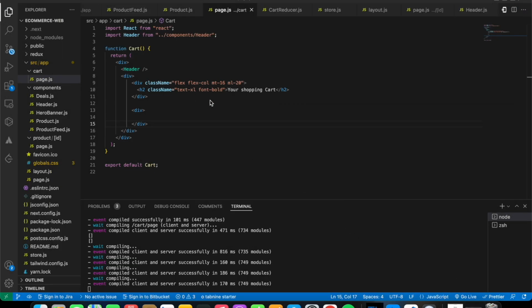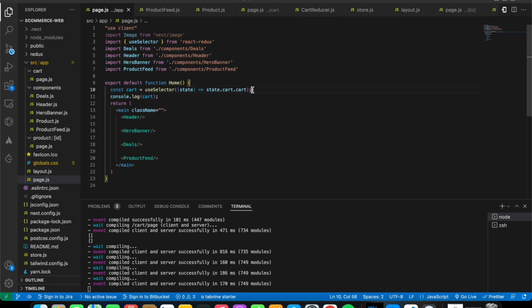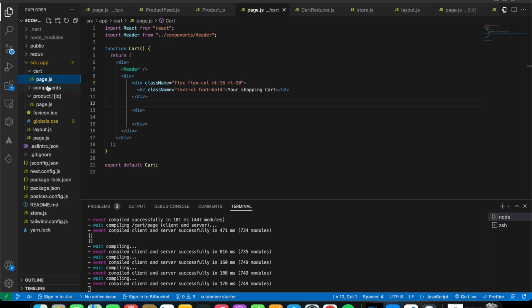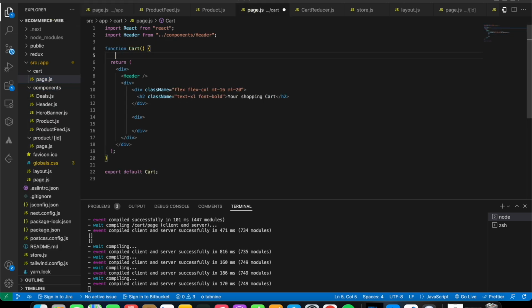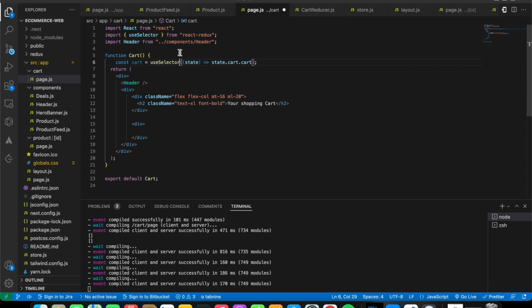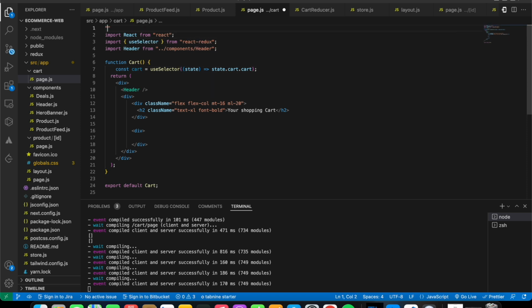So now after that, we're going to access the cart over here. We've already done that. Let's go to the page.js and copy this piece of code that is for the cart, and we're going to go into the page.js of the cart, and here just paste that, import useSelector, make use of the directive.